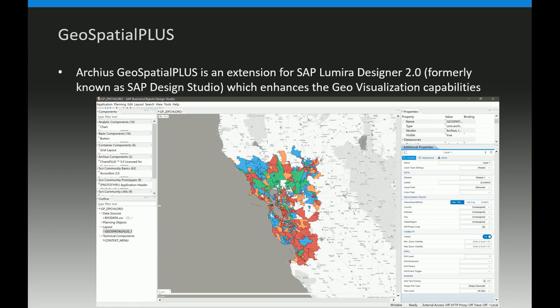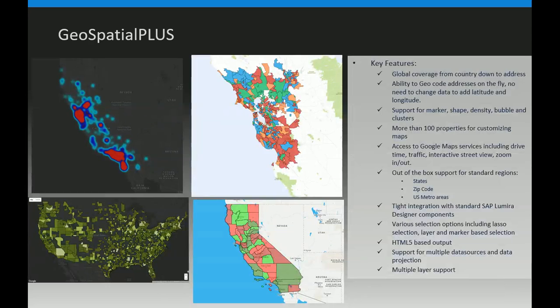GeoSpatialPLUS is a geo-visualization extension which greatly enhances the geo-visualization capabilities of SAP Lumira Designer and Design Studio. GeoSpatialPLUS brings rich GIS capabilities to SAP Lumira Designer and Design Studio with a wide array of layers and more than 100 customizable properties for creating stunning geomaps.